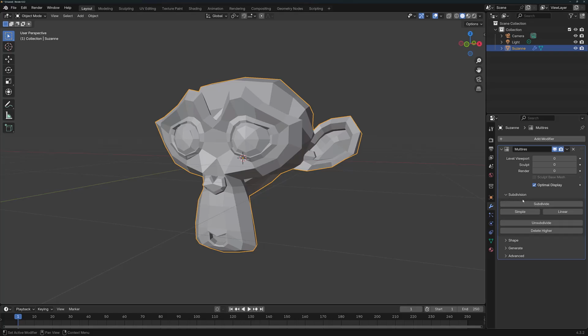Now, the very first option that I want to turn your attention to is the ability to subdivide your mesh. This is important because the top three options, which define the levels visible in the viewport, in sculpt mode and in render, are set to 0 and they cannot be changed until we add levels of subdivision to the multi-resolution modifier. So watch what happens when I click on the Subdivide button.